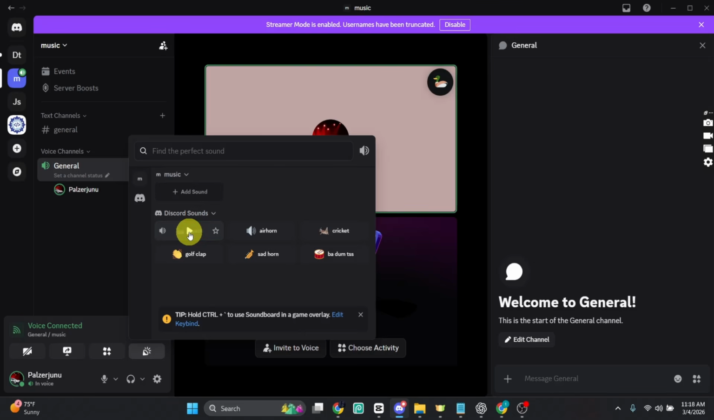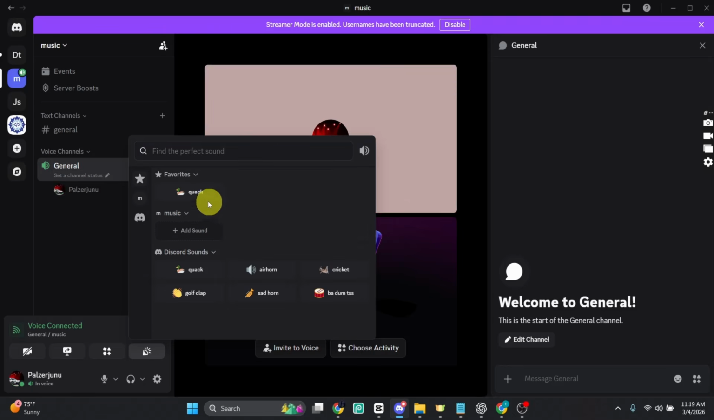Or if you just want to review the sound but do not want other people to hear, just click on this speaker icon and you will only be able to hear it as a preview. And you can even favorite a sound by just clicking on this favorite icon and the favorite will appear on the top and you can use it directly from here.